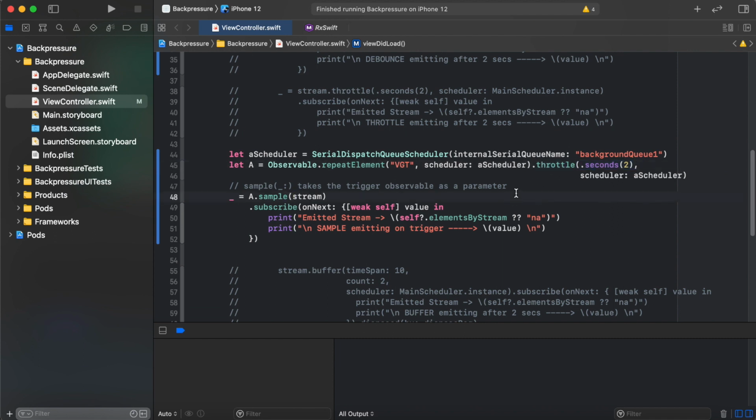One important point to observe is that whenever a stream emits an element, it acts as a trigger for the sample operator, and at that time whatever element is emitted by stream A will be emitted by the sample operator. You will be able to see these two things with the help of these two print statements. Now I am going to run the sample.